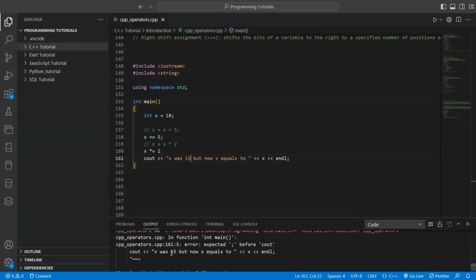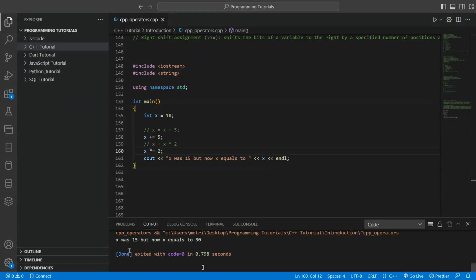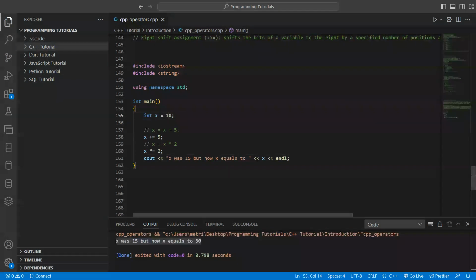Okay, just put this semicolon there, sorry, I just mixed it up. Yes, x was 15, but now x equals 30, because it was 10 and we changed it by adding 5. Now x was 15, and after that we said 15 times 2, which with this operation just happened to be 30.